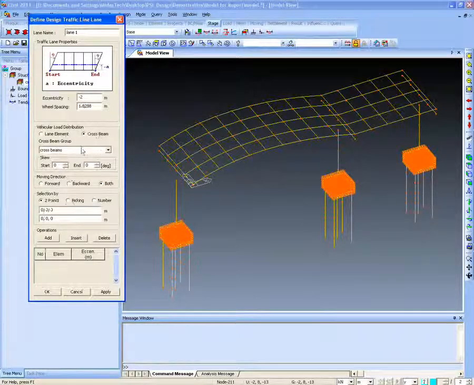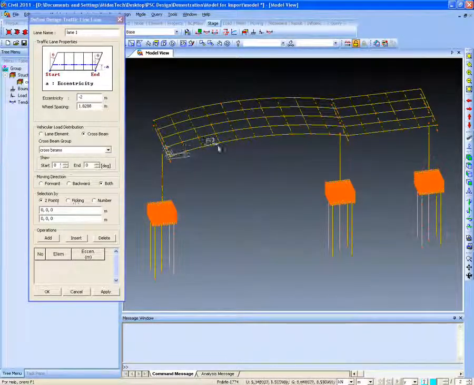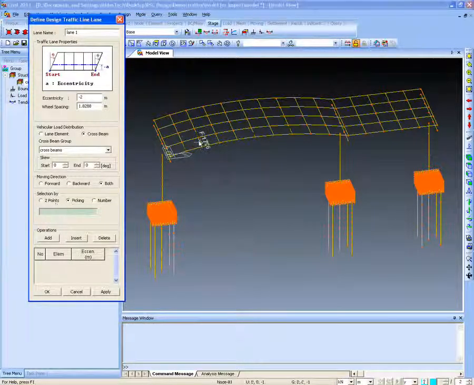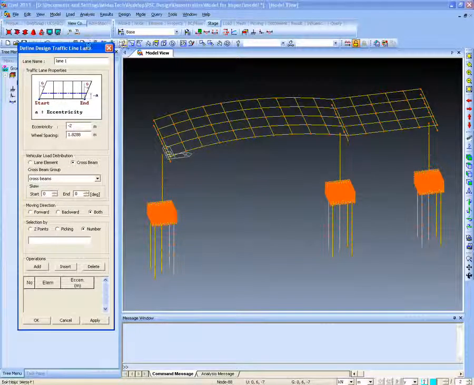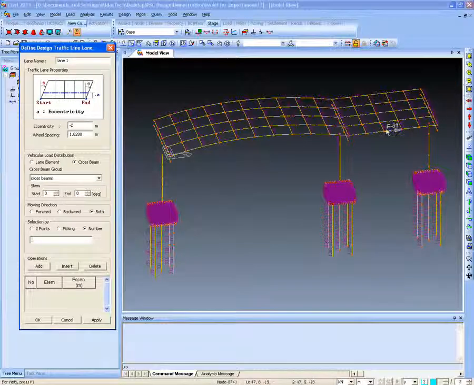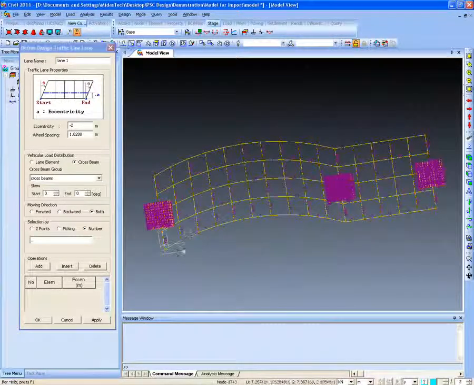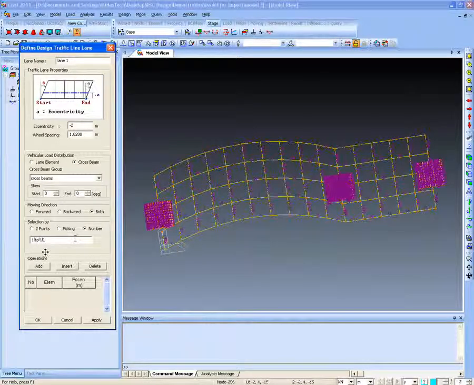So I will select the cross beam group and I'll assign the lane to the cross beams. Since this bridge is curved, we need to define the lanes accordingly. We can do that by picking the elements one by one or by defining the number. Here I will define the lane by defining the number. As you can see, the element numbers which have the curved profile are from 1 to 10. So I'll just write 1 to 10 and click on add.